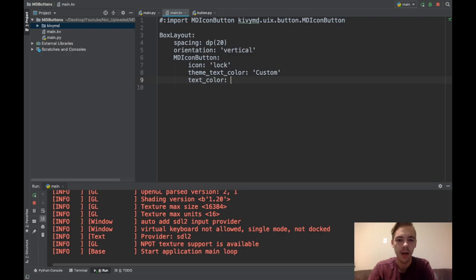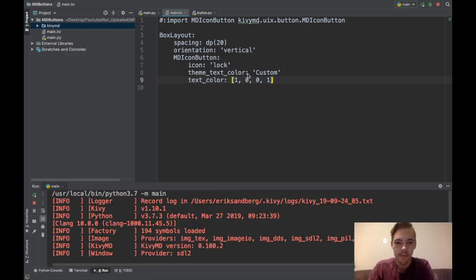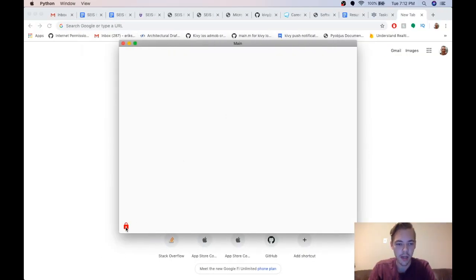And then you can say text_color. So it's a little bit confusing at the moment because there's no text really. But you say text_color, and then you can say whatever you want it to be. You specify 4 different pieces to a list, and so I'll make this red with no green and no blue, and make it fully opaque. Alright, so I've specified a text color and it's red. There you go, now my icon is red.